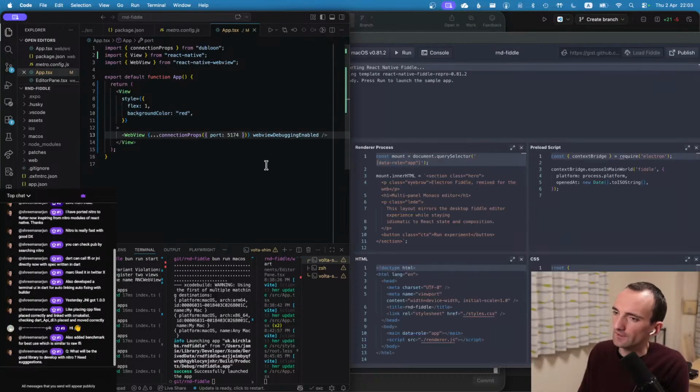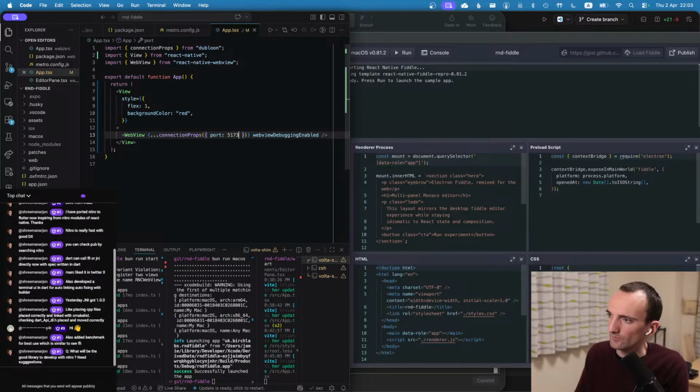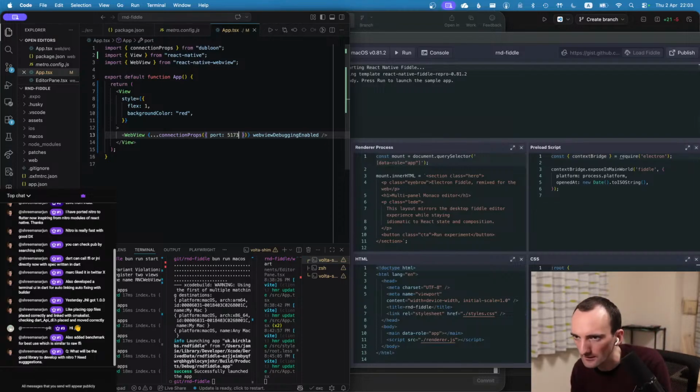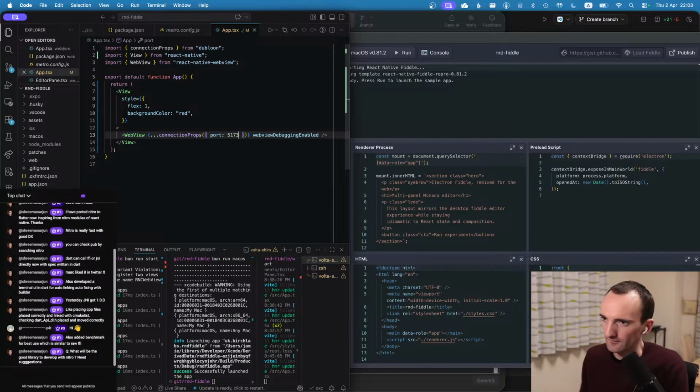Oh, but it is connecting to port. It is connecting to the fixed port. So, okay, so that clearly... the changes agent 5174 did clearly have been productive.